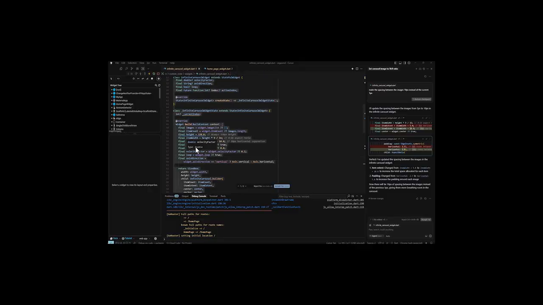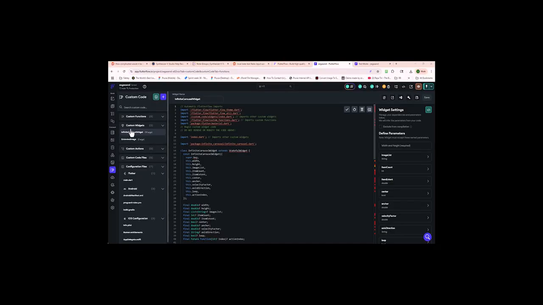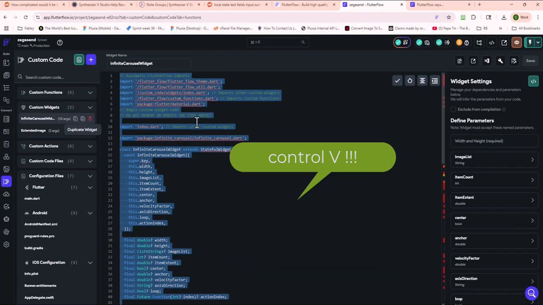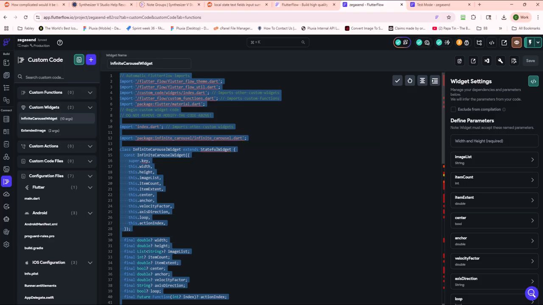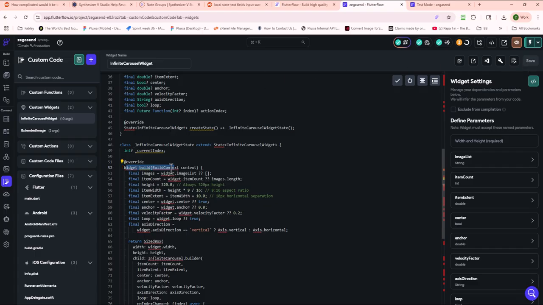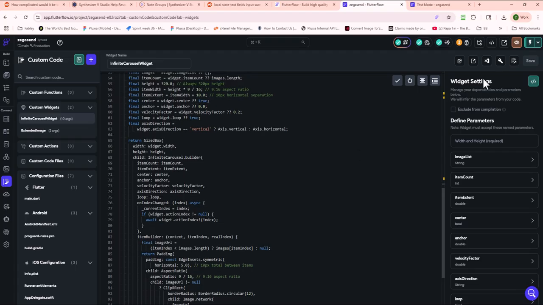So we take the code, Control A, Control C that, go back to Flutterflow. Find our infinite widget carousel. We now Control A, Control V the new code into that. There we go. We can check that and see that the new edit has been added. We can save that. We still got a bit of red going on here, but the chances are it's simply the built-in Dart code editor. There we go. It's got rid of all the red there. We can now run that.